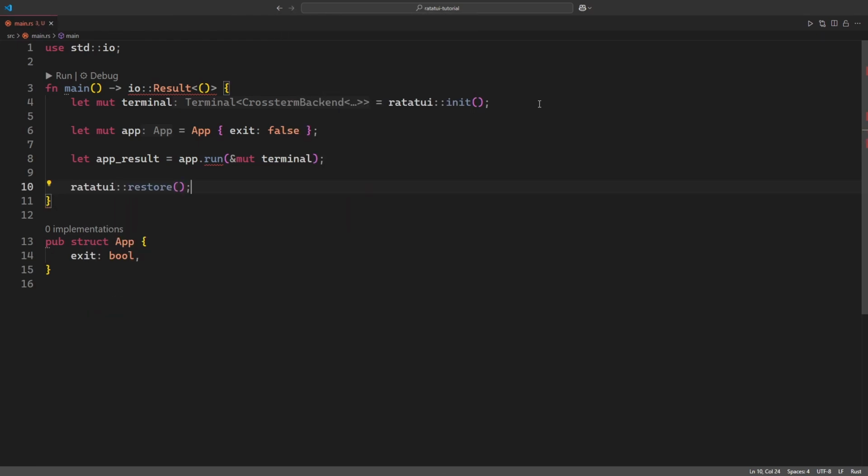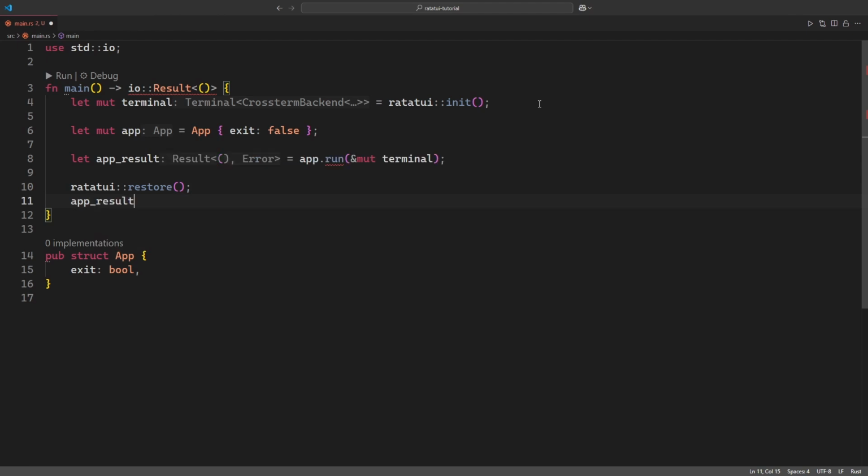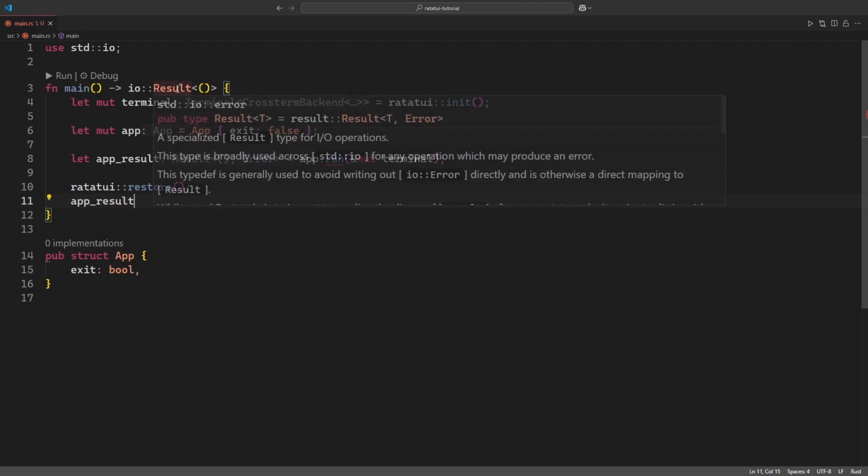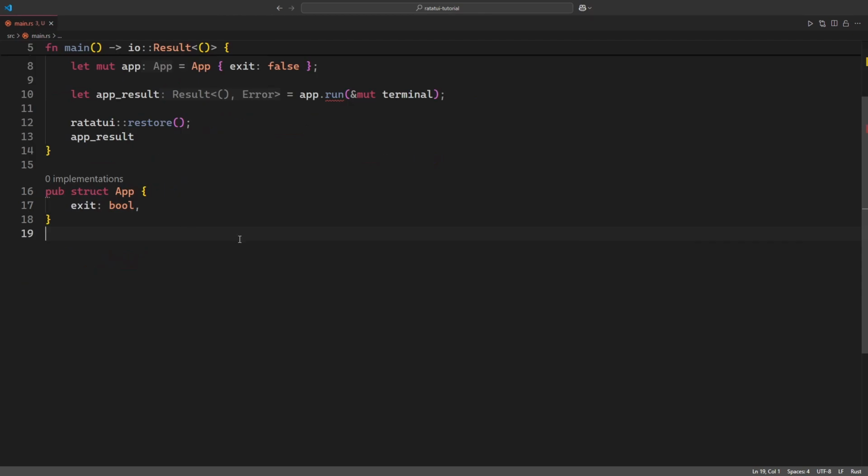This has to be done because the terminal was set into raw mode and we want to set it back into normal mode, and this is what the Ratatui restore does. And of course, in the end, we'll return our app result, which will be an IO result. So now that we've set up the main function, of course, it's time to implement our app.